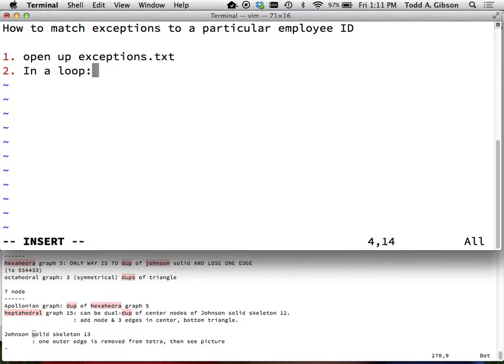In a loop, read in an employee ID and what is it, an inventory ID? After you've read them in, so you have your employee ID, and then where are all your employees? They're in a vector, right?